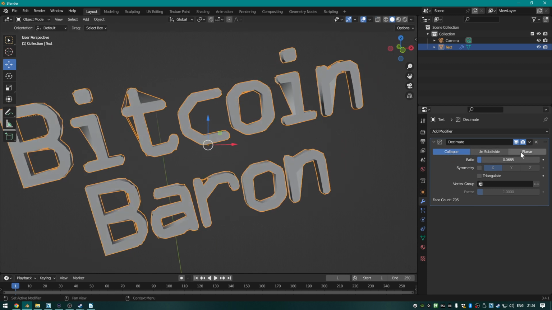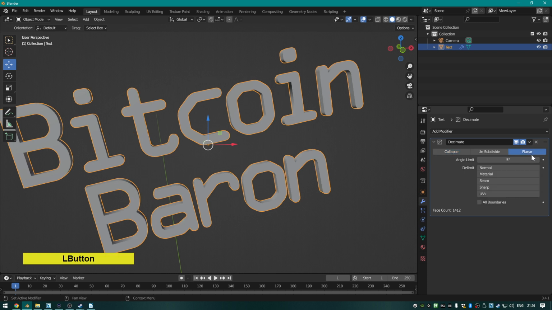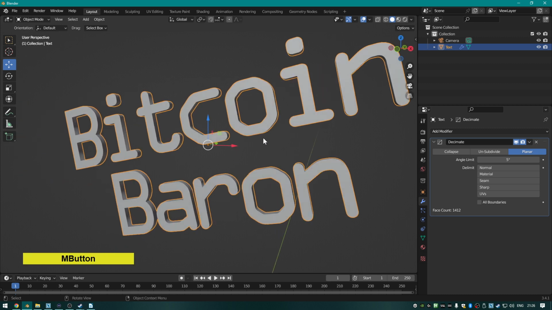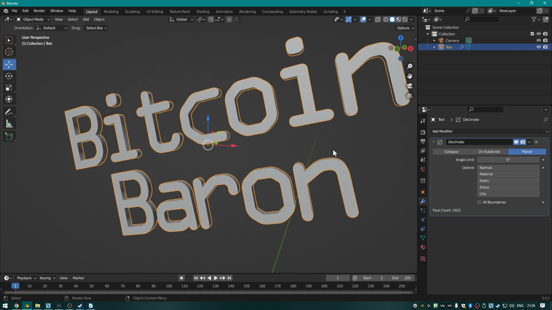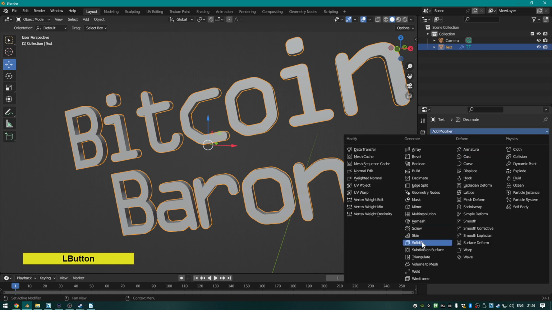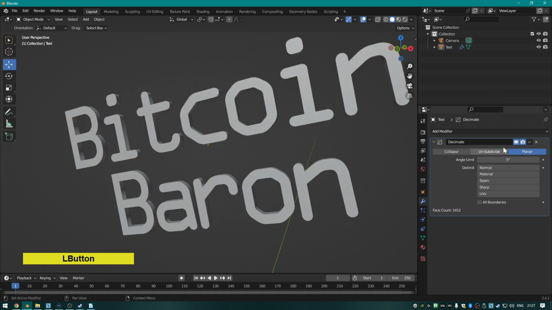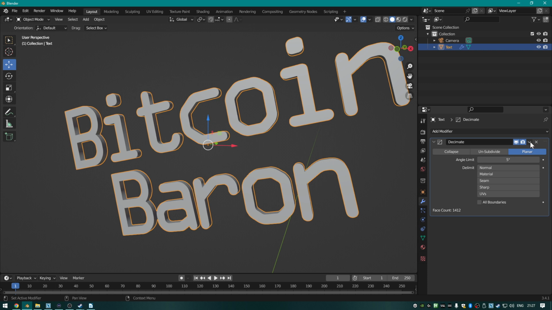We don't want to use the collapse. What you want to do is click on planar over here. And you should be doing this bit, by the way. Did I mention that? So with your text, after you've converted it to a mesh, which is in here, convert mesh, click that if you haven't already. And then click the wrench, add modifier, and select Decimate from there. I've already got it selected, so I'm not going to do it. And then there's this little arrow over here.